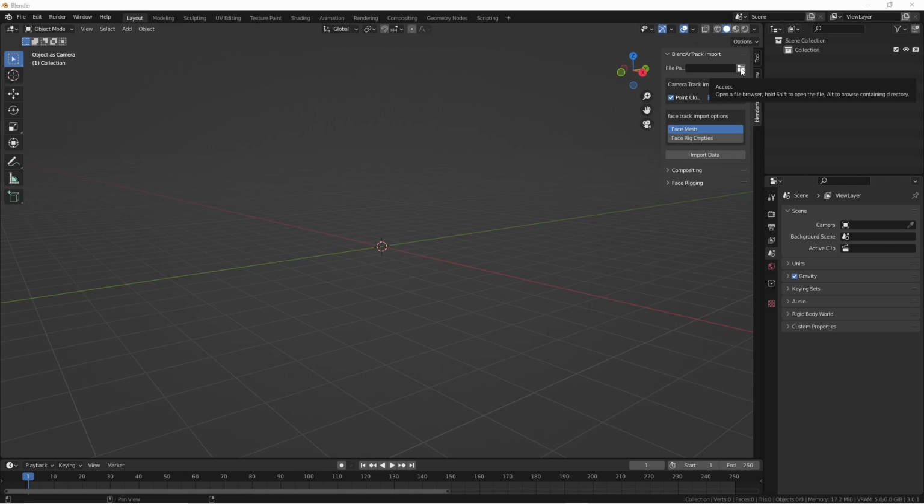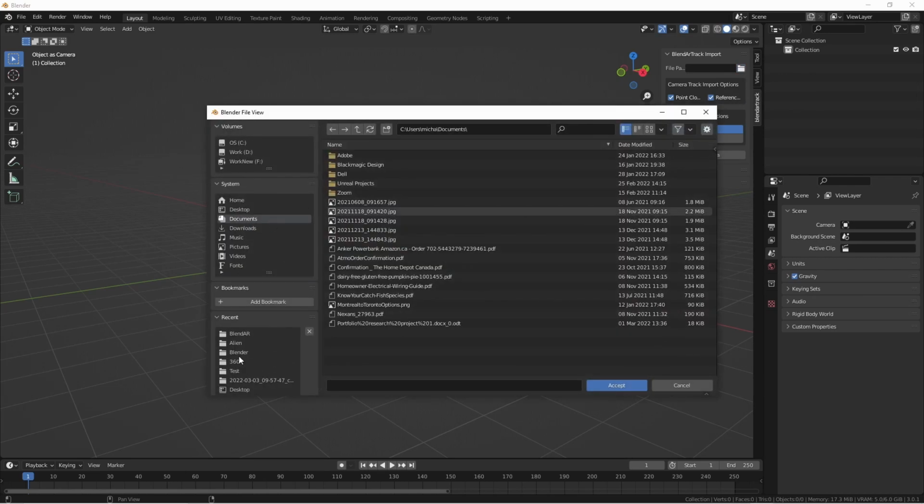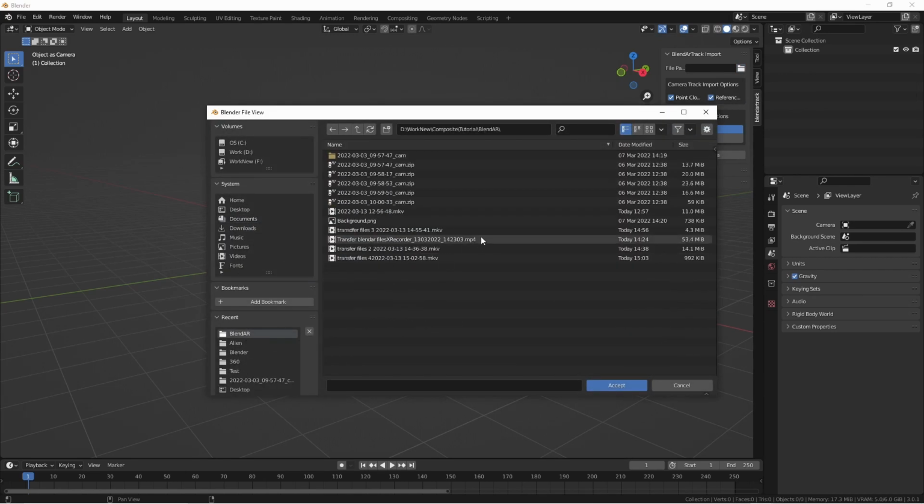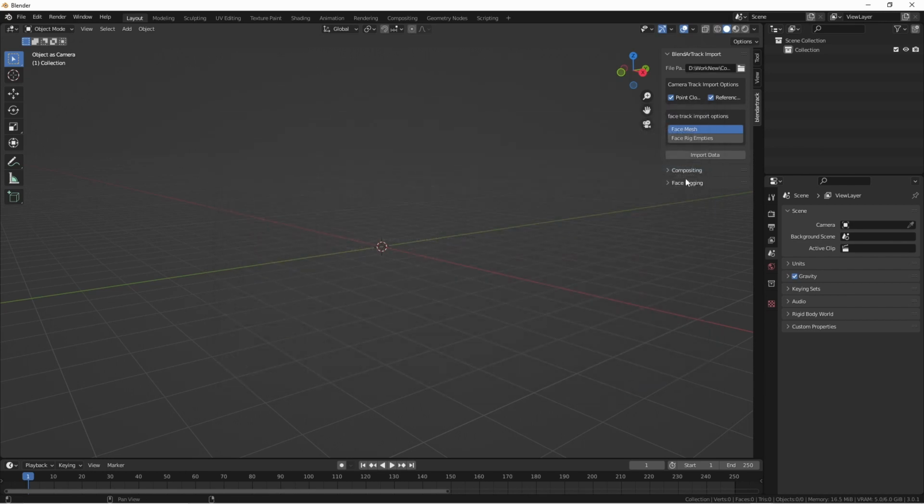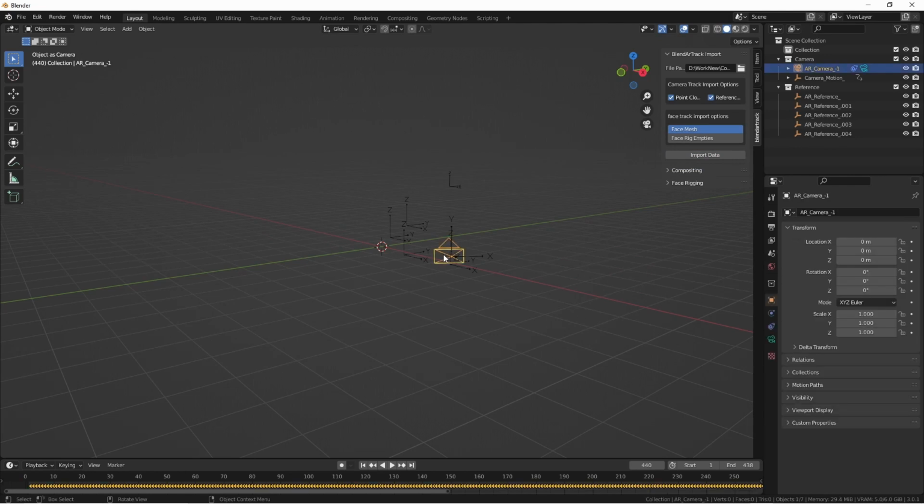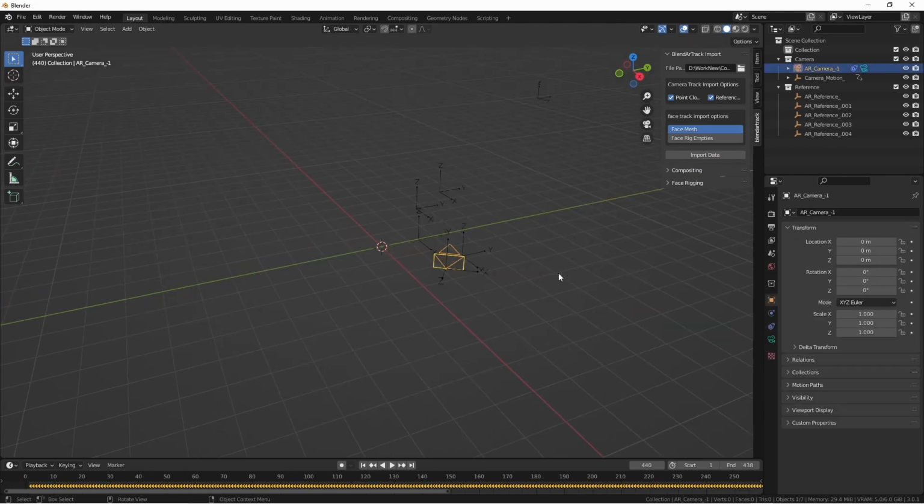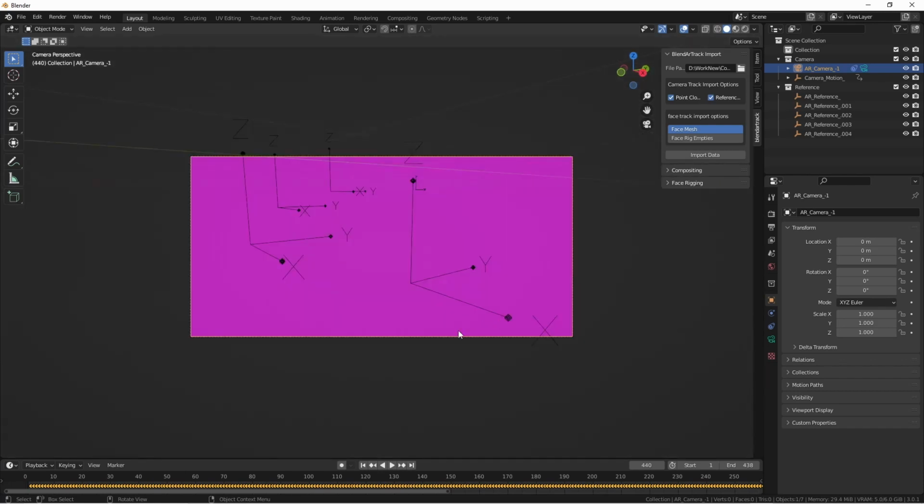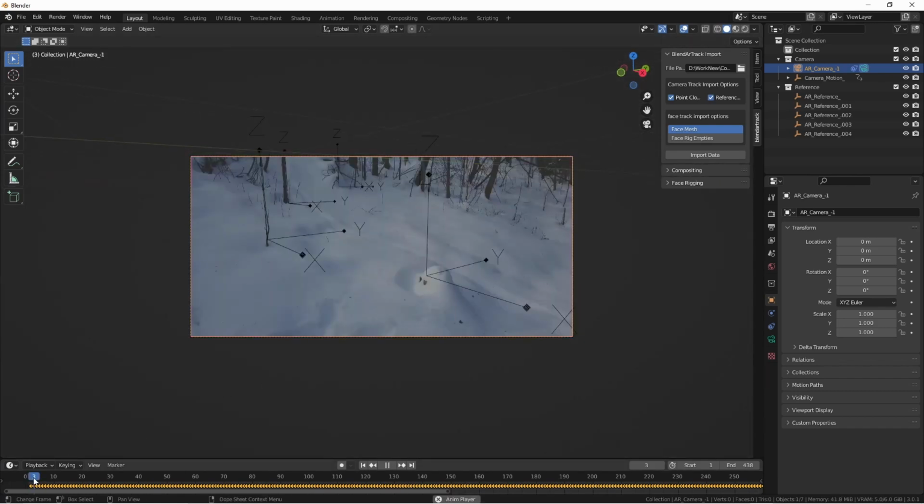First, we grab the file. Then we import it. And we're pretty much done. Got the camera there, hit zero, and hit play.